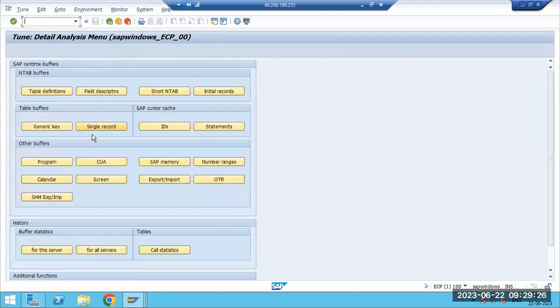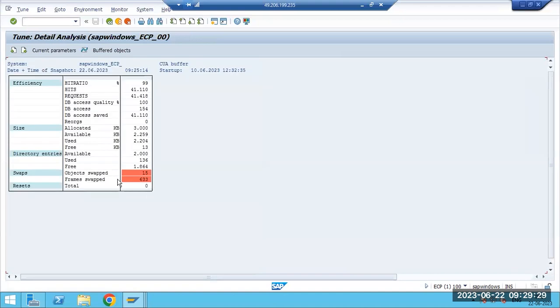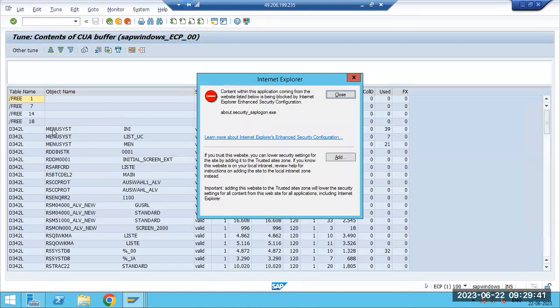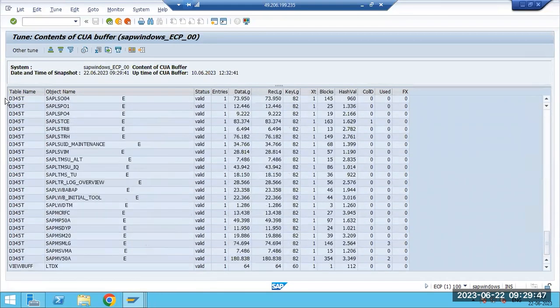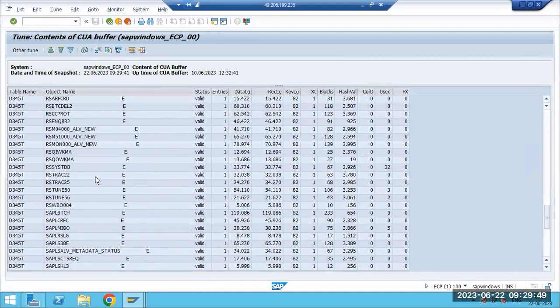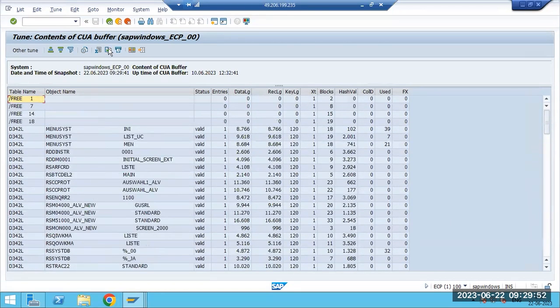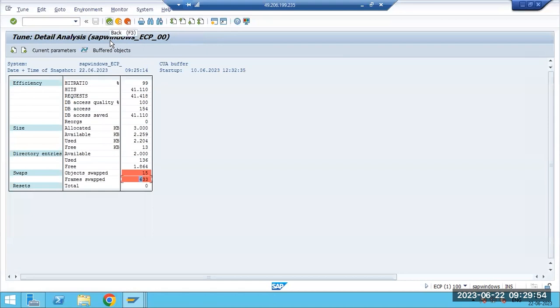Detailed analysis, if you go, suppose you want to see the CUA buffer, then you see objects swapped 15, frames swapped 30, which means the swaps have occurred. So if you double click it, or if you want to see what's there in the buffers, these are the objects that are there in the buffer. These are the tables. These are the objects related data that is there in the buffer. The functional developers and functional team can take care of that. We cannot do anything. Either this is less space, or if you want to increase the buffer, we can increase it.